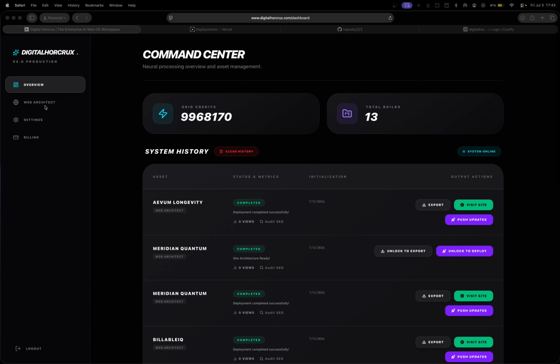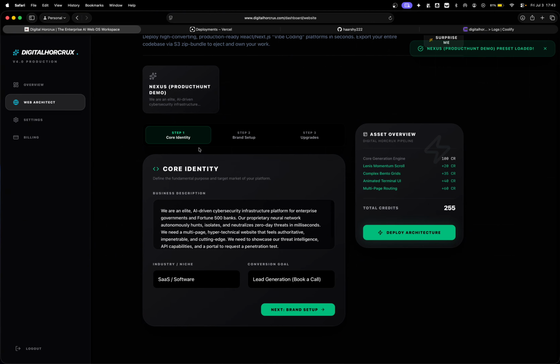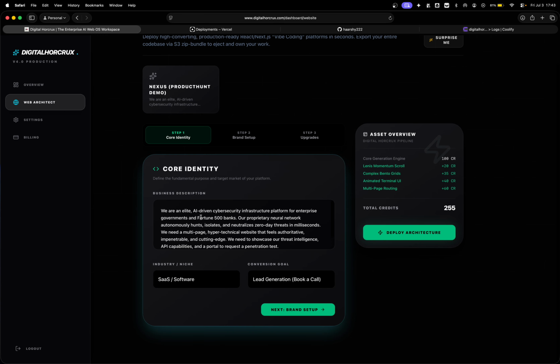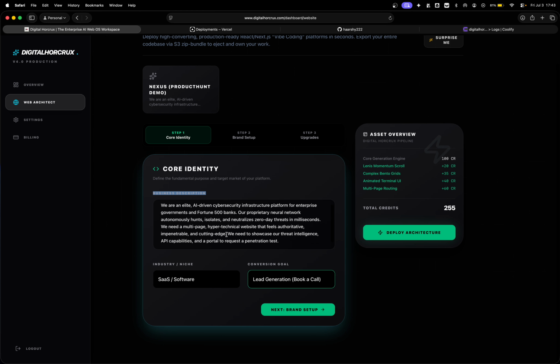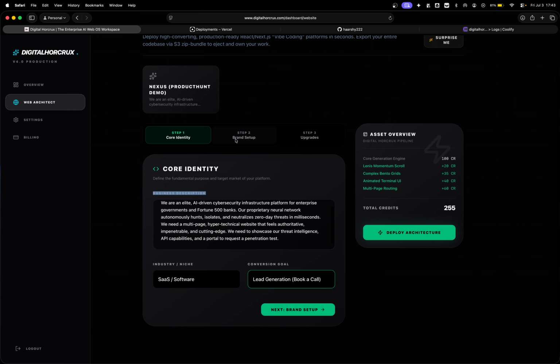So here we have the web architect. I have actually added one preloaded template so that we don't have to type it all one by one. So we have three steps. Step one is the core stuff, where you have your business description, your industry, and what is your conversion goal. For this example, we are just using lead generation and SaaS.